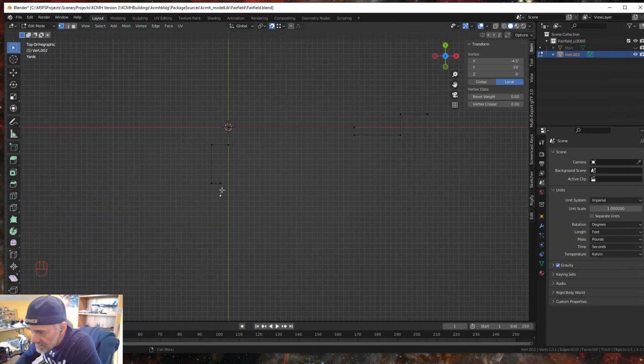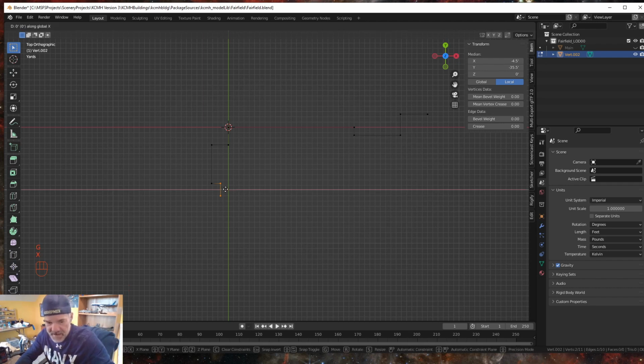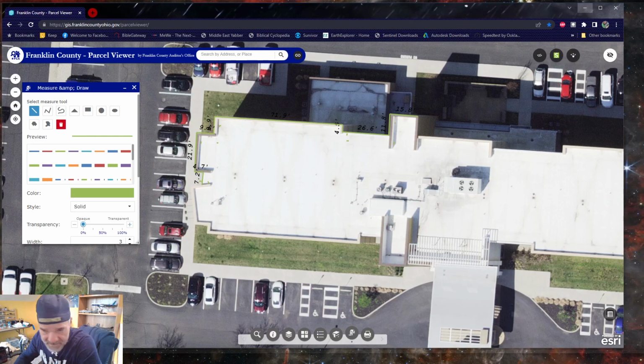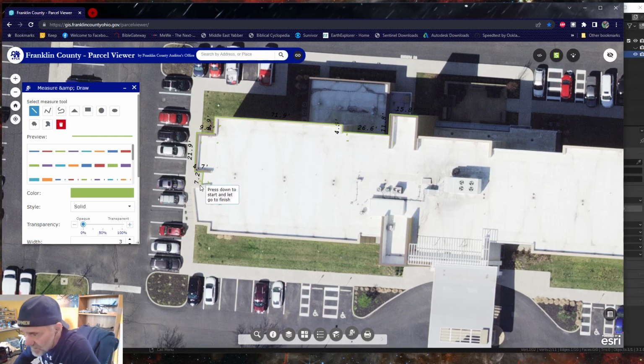and let's choose these two lines here. I'm at 7, and I'm going to G X minus 2. There we go. Now I think that's right. And now I'm going to go back into my site here, my mapping site. So now I'm over here. It's a straight line from here to here. So I'm going to measure that. I'm going to go from here down to here, and it's 22.5 feet.